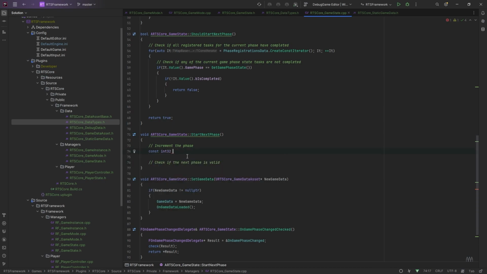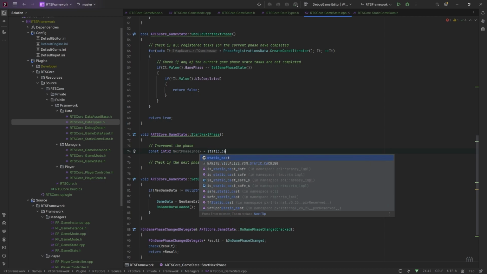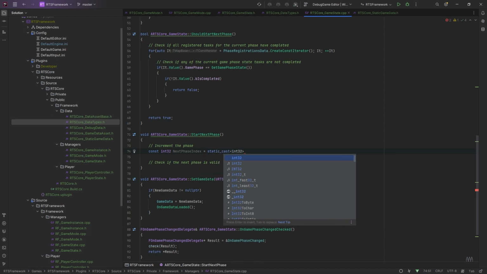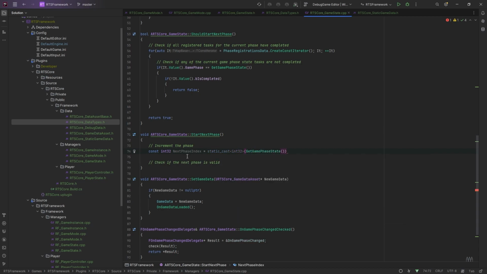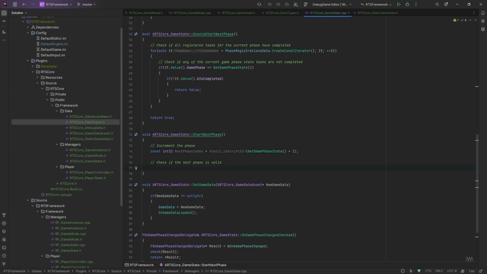Going to create a next phase index, and the cast of the current phase, and we're just going to add one. So this is going to return the next phase of the current phase, but in int32 format. And then we can run our validation first. So if the next phase index is greater than, it should never be greater than, right? Because abort's the last one, but we're building that in to check.